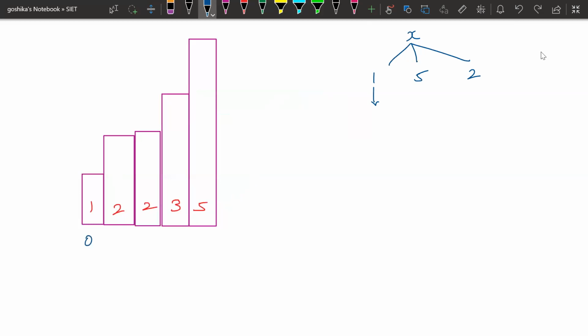1 minus 1 will give you 0. The cost of converting 2 to 1 is 1, 1, and here you will get 2, and here you will get 4. What is the overall sum of converting to 1? So 4, 5, 6, 7, 8. We are getting 8 here, right?